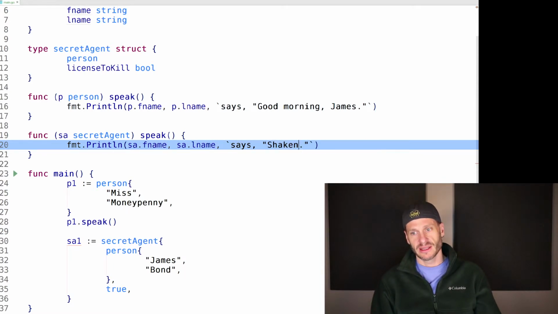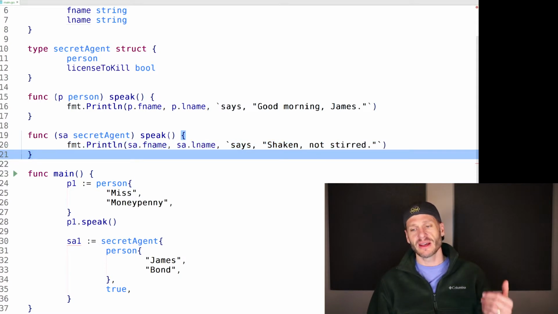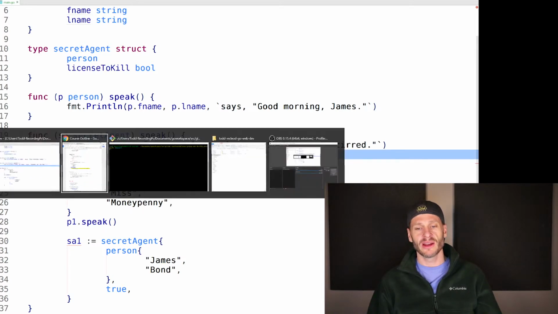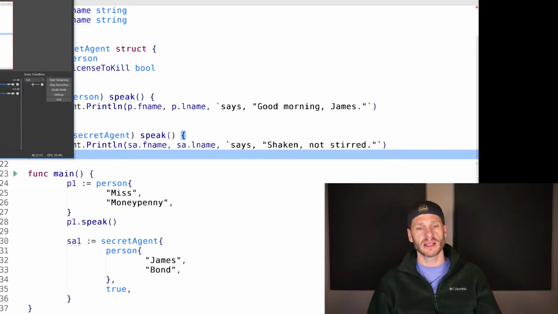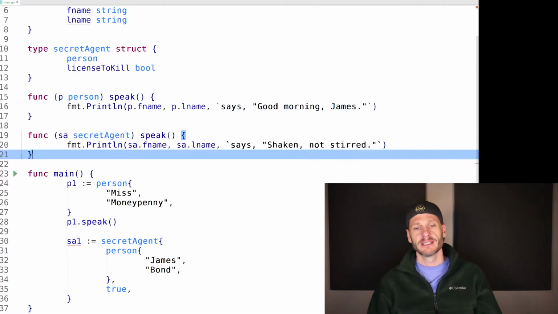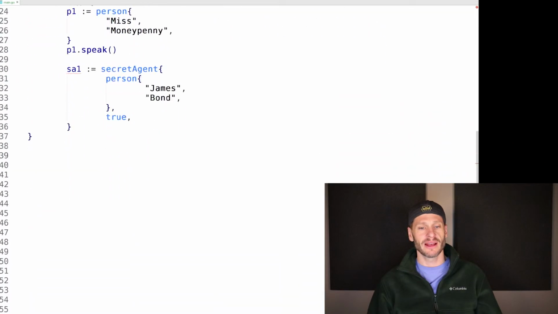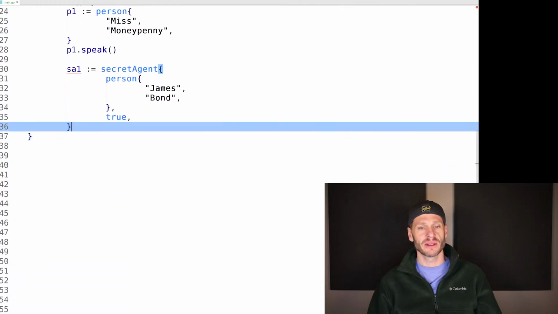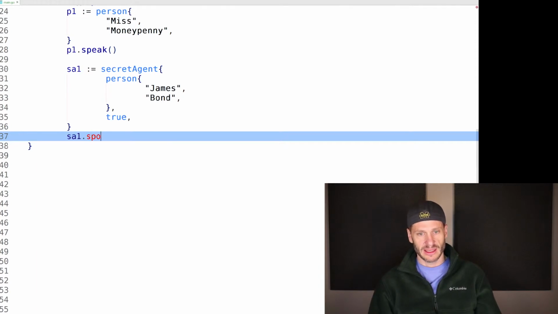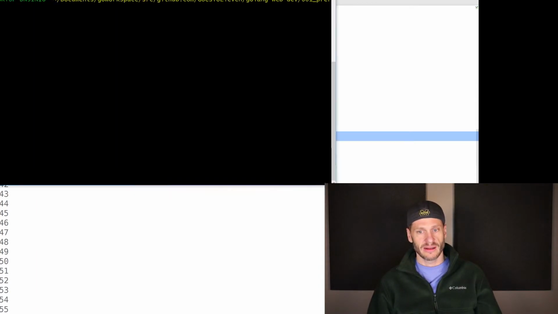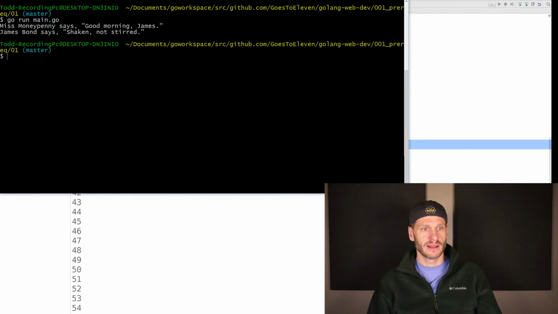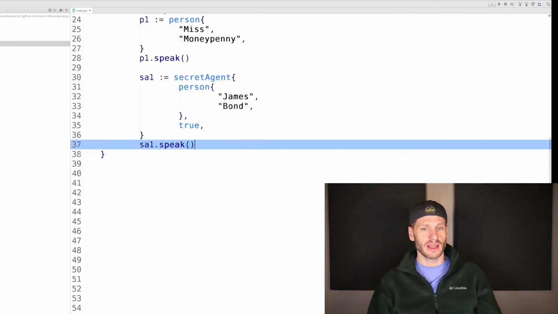shaken, not stirred. You know, I just thought of that. That's like a good metaphor for James Bond just straight out of the gate, right? Like he goes through all these intense situations and he gets shaken up a little bit, but not stirred, baby. Not stirred. He's still cool. And so now I could have secret agent 1 speak. And run that. James Bond says, shaken, not stirred.